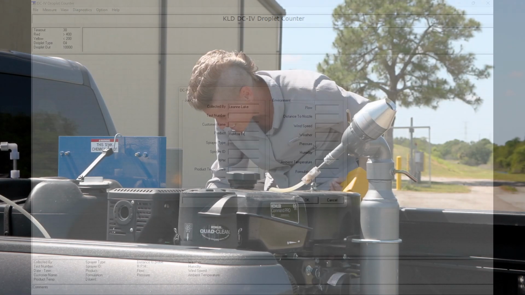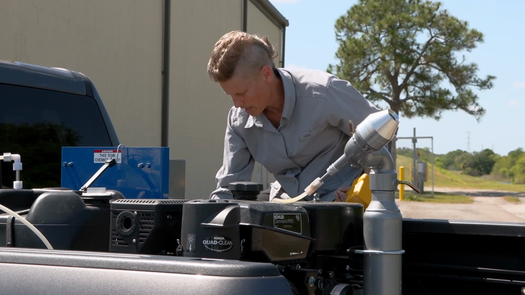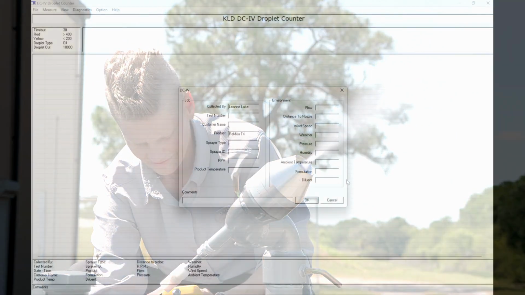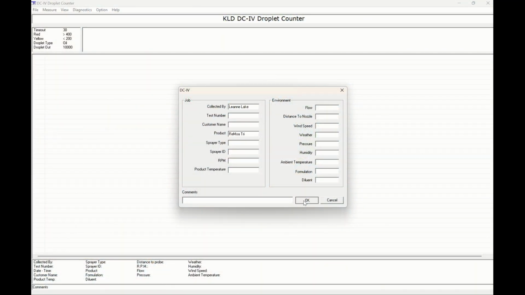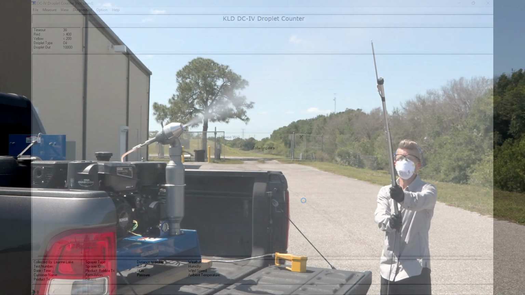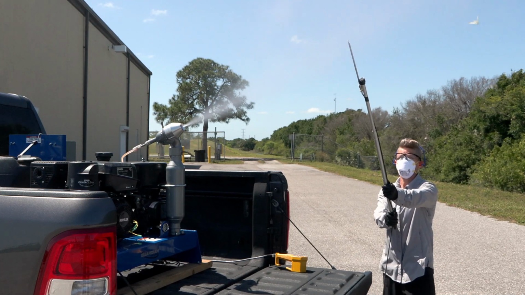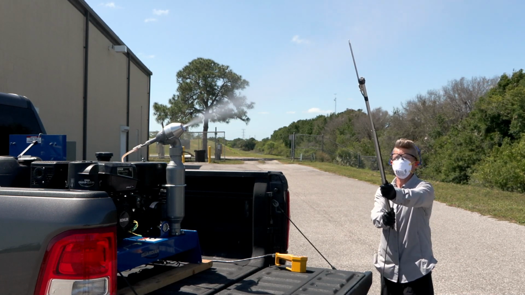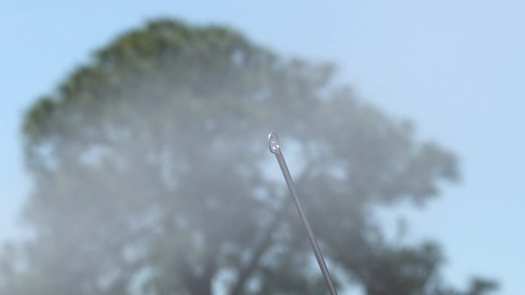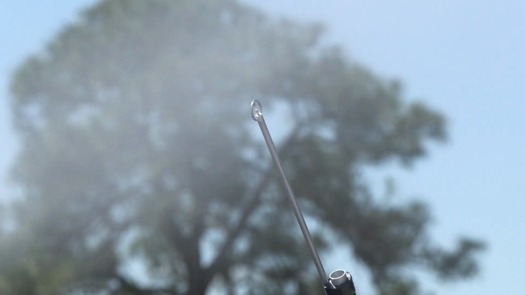Next, it is time to collect the droplet data. First, start the equipment and turn the spray on. Select OK from this screen, and the system will begin a 10-second countdown. The timer is counting down, and the probe will need to be in the spray cloud at 0. Put the probe in the spray cloud approximately 4 feet from the nozzle tip. Hold the probe in the spray cloud for 30 seconds as the system counts time upward before completing.